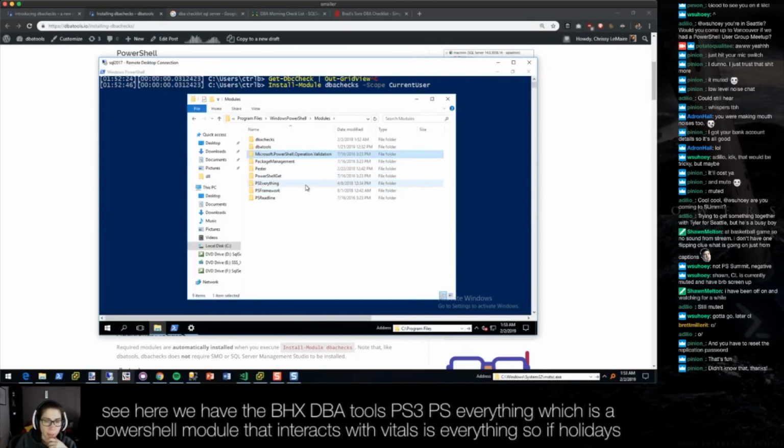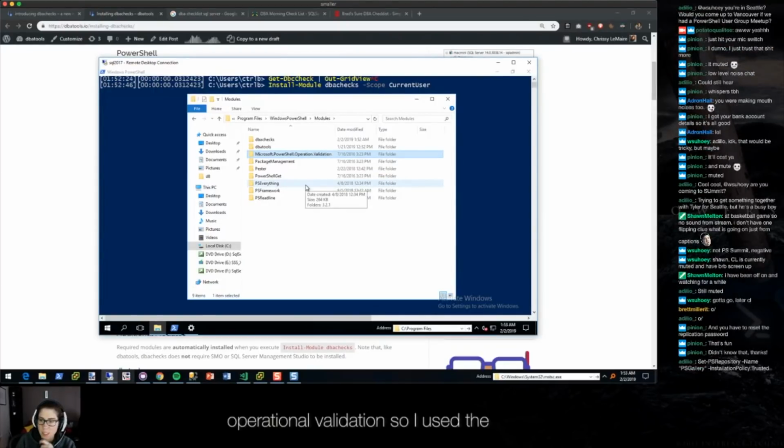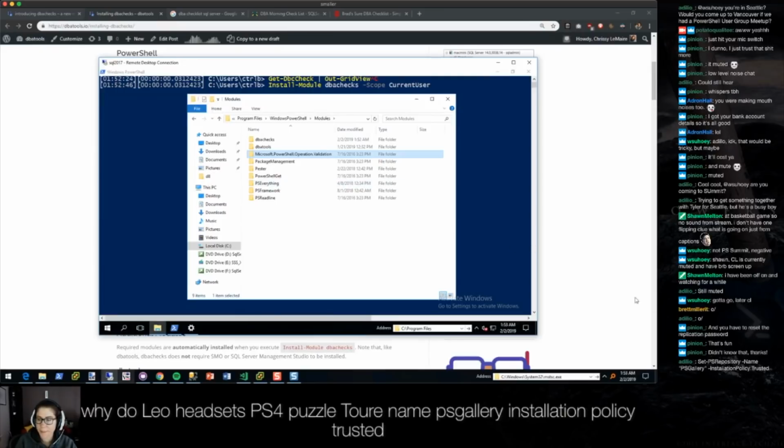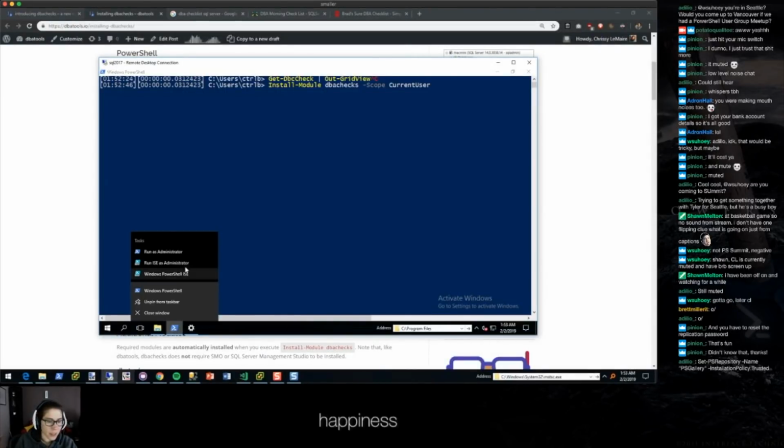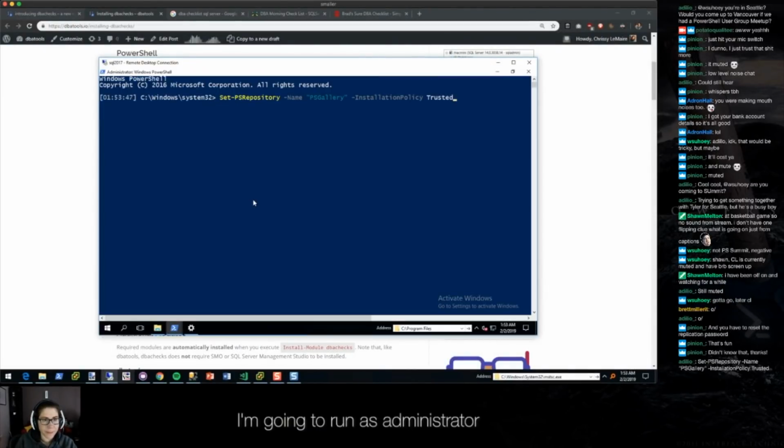I tried some operational validation, so I used this to test that out. So Adilio said Set-PSRepository, name PSGallery, installation policy trusted. Let's go ahead and do that now. Thank you so much, by the way. So I'm going to copy this, and I'm going to run as administrator. Let's go ahead and trust the repository. That took longer than expected.